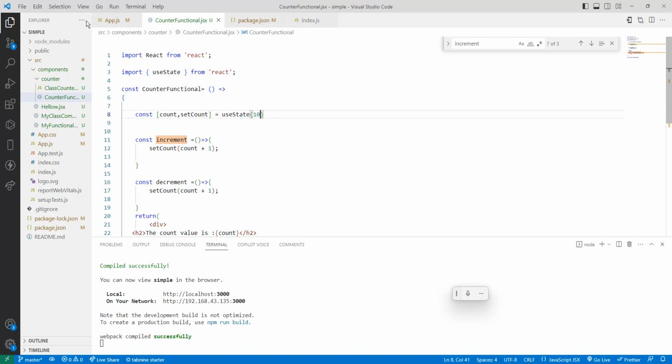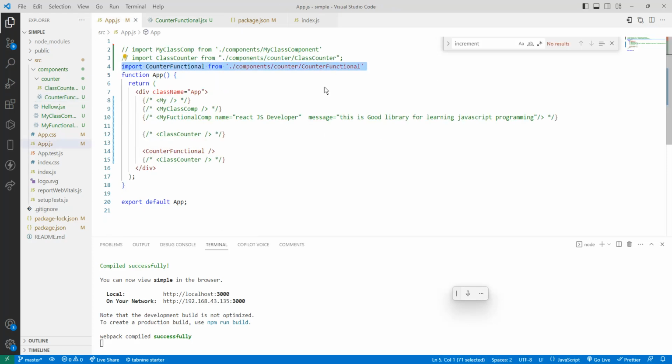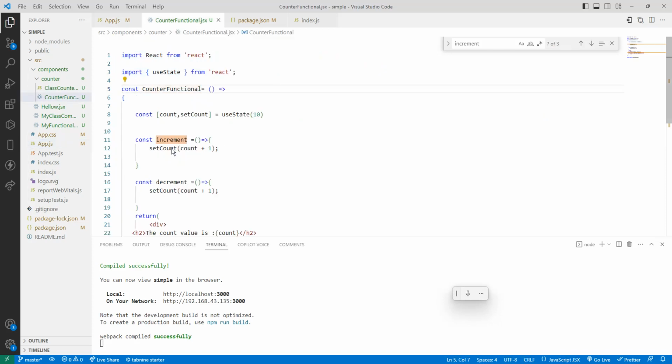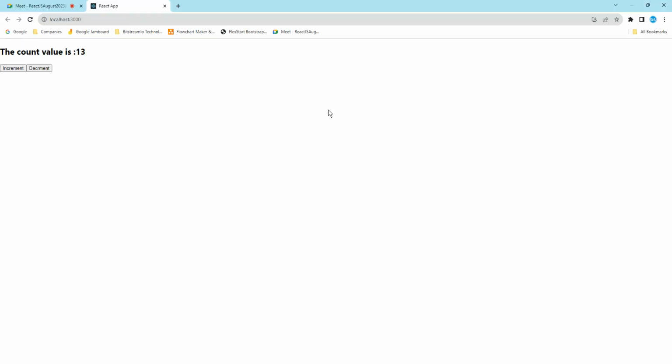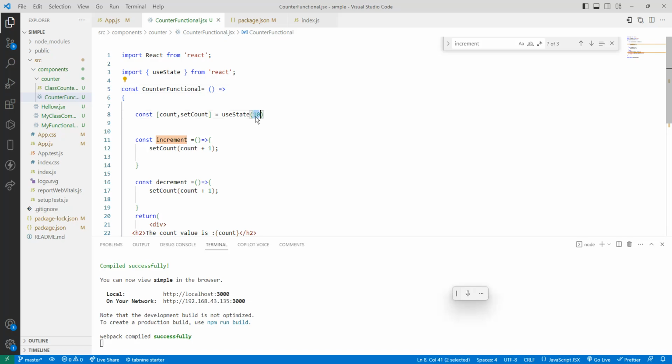Okay, counter functional. Click here. Okay, it is running. See, if I reload, the initial value is 10. Why? Because I have initialized it to 10, so that 10 variable is sitting here. So how to create a function component? That is the counter functional component. So this is the open and close bracket. So const, the count variable, setCount is a method. So useState is the hook. Initially the value is 10, so that 10 is assigned here.